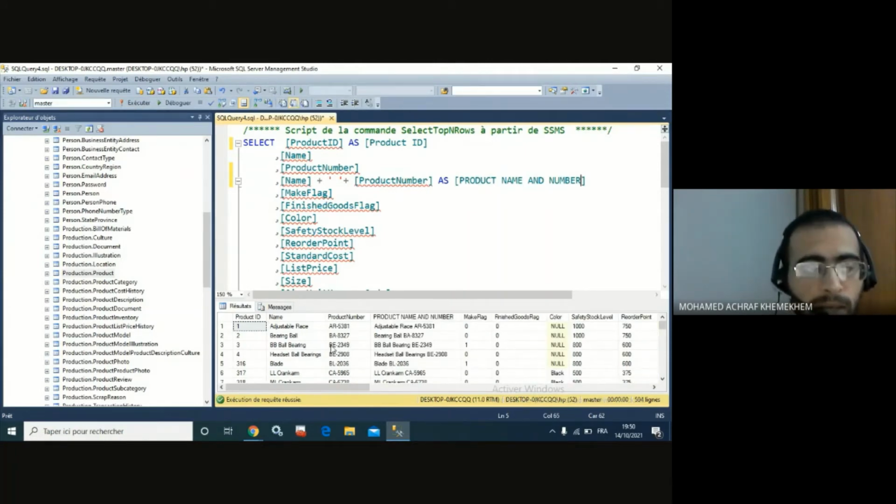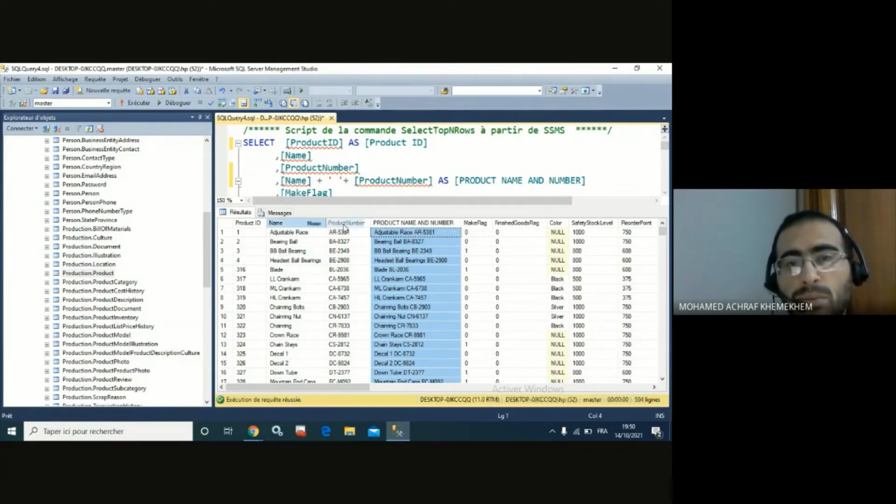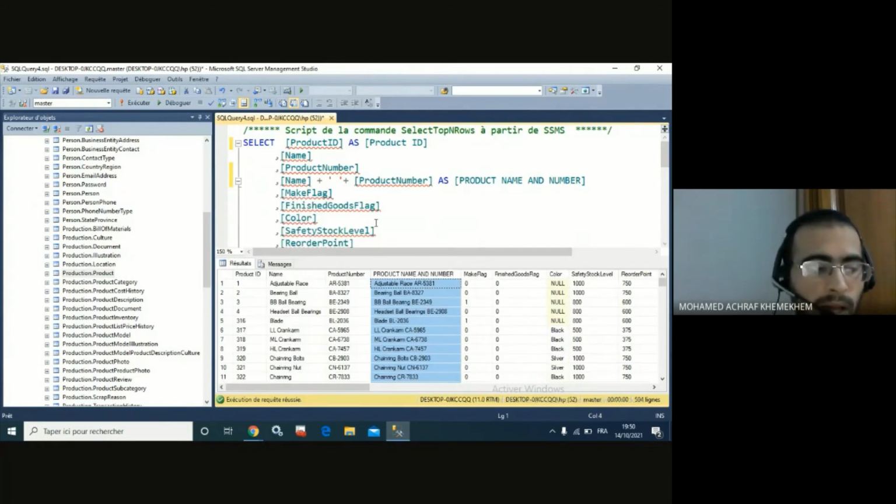Now, as you can see here, we already have the Name column. We already have the ProductNumber column, and here this is the combination, the concatenation of these two columns. So we have a new column which is the product name and number. Okay, so let's now go to the third example.